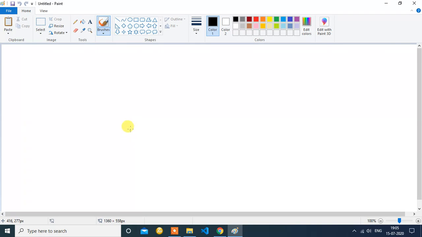So in the previous video we have learned many things here. Tools, brush, shapes, colors, all this we have discussed in the previous video. The things that are left are clipboard, image and edit with Paint 3D. So let's start with clipboard.